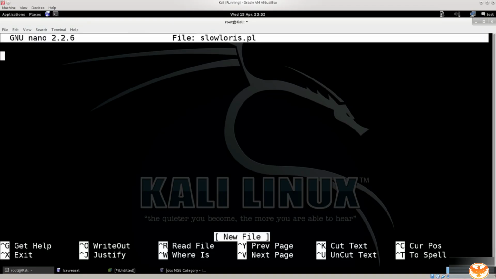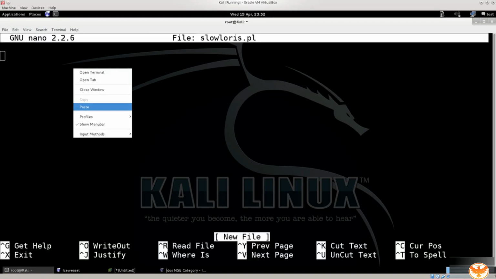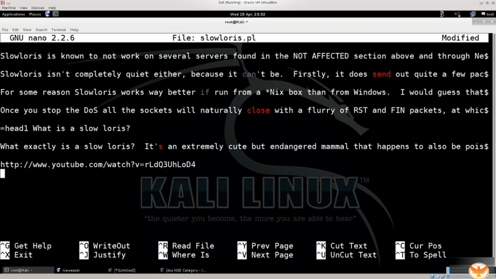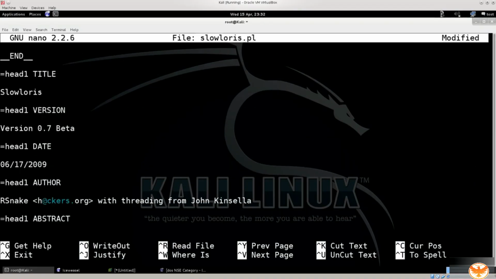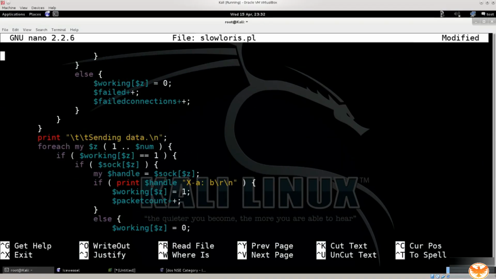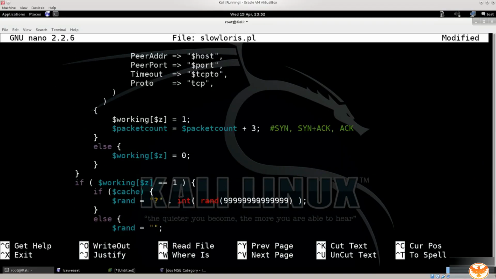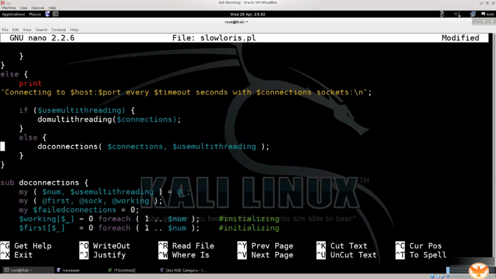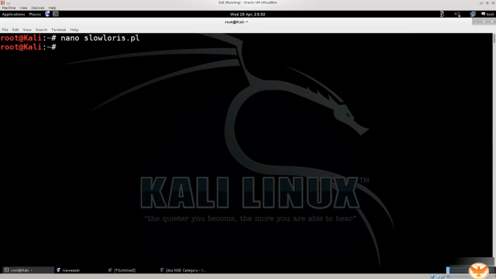Press enter to open up the file in Nano. Paste the contents. Don't close it and save it immediately, it takes a while for everything to load. You have the code here, with explanations placed there by the developers. You can go through the script if you know how to read Perl scripts. Control O to save, press enter, Control X to exit.